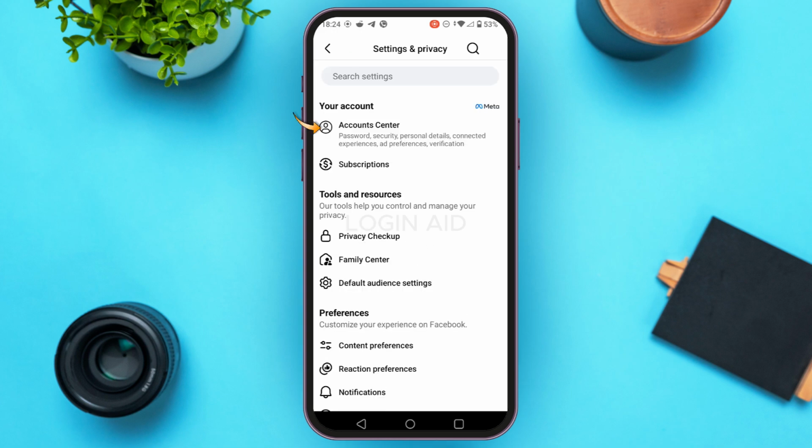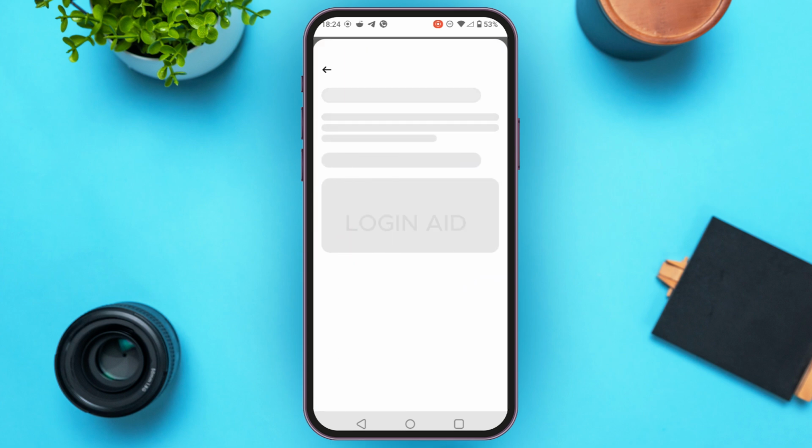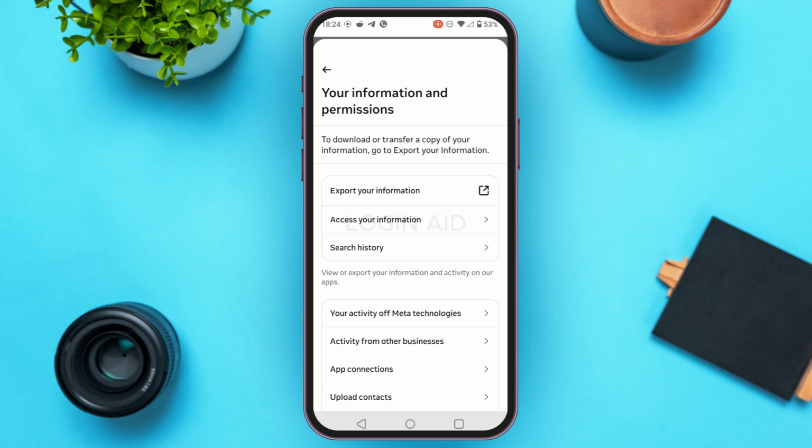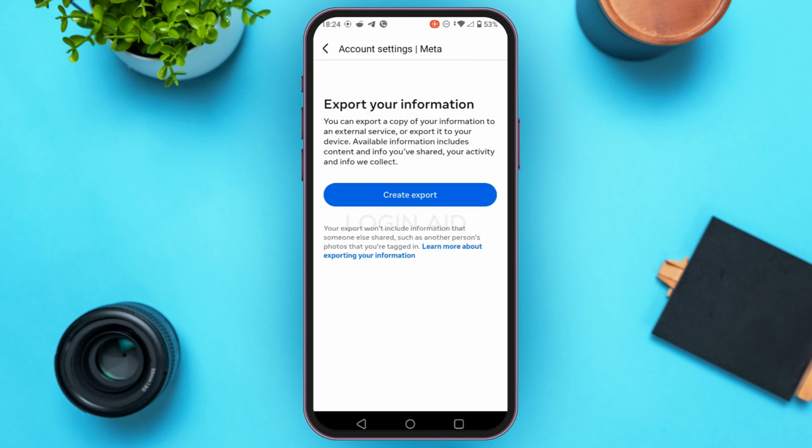Tap on the option Account Center that you can see on the screen. Tap on the option Your Information and Permissions. You can access your information from here. Tap on the option Export Your Information. Once you do that, you'll be led to this kind of interface.